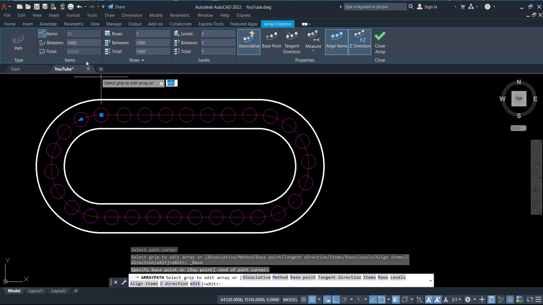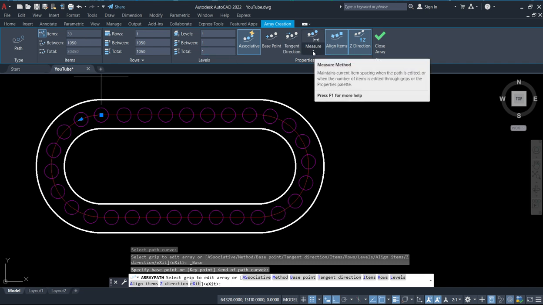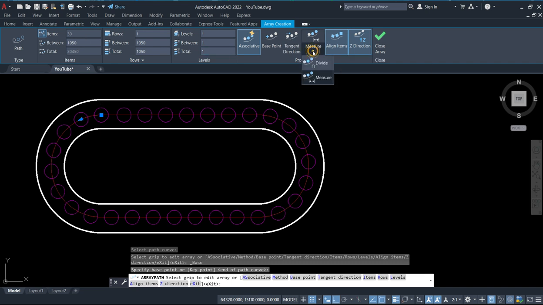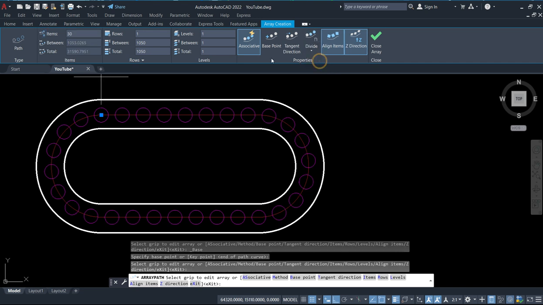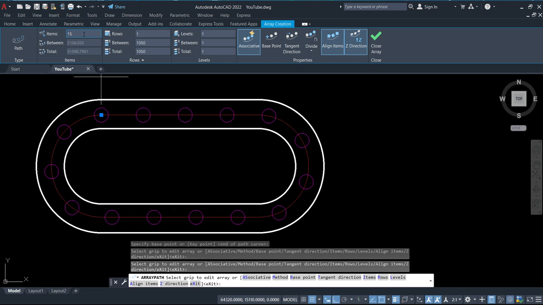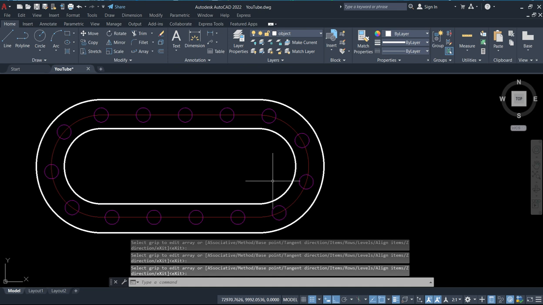Now if you want to change the number of items, here there are 30 and you wanted 15, you change from measure here in the properties to divide. So you need 15 items, press 15 and click enter. Now the items that are spaced here, there will be 15 items. So once you are done, you close array.